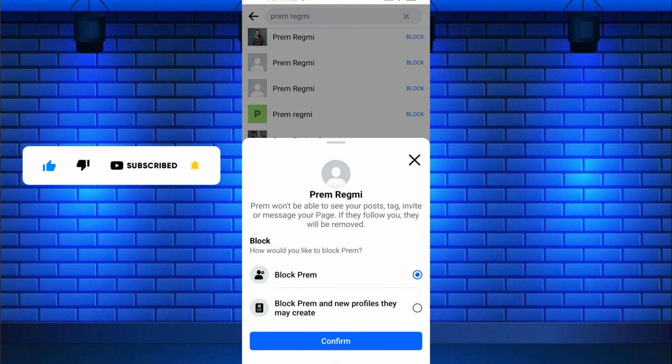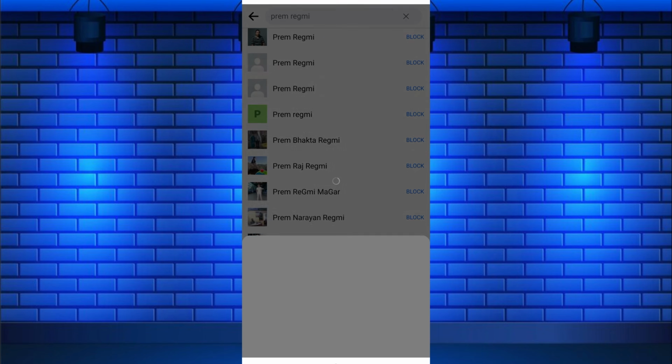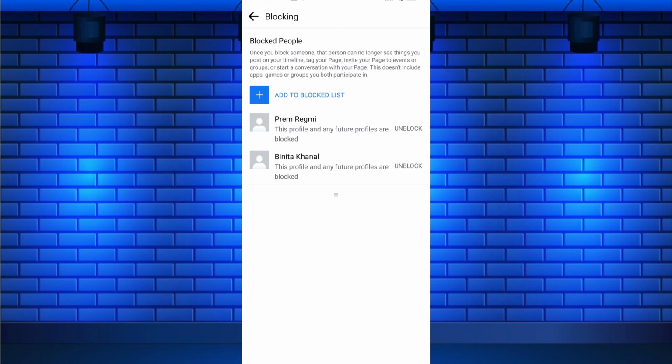A pop-up menu will appear with options. Choose whether you want to block just that account or block that account and any other profiles associated with that person. After selecting your preferred option, tap on Confirm to finalize the blocking action. By following these simple steps, you will block the selected person from accessing your Facebook business page.